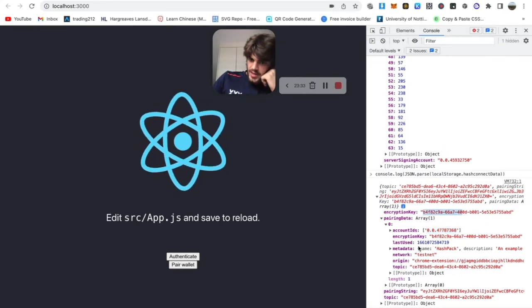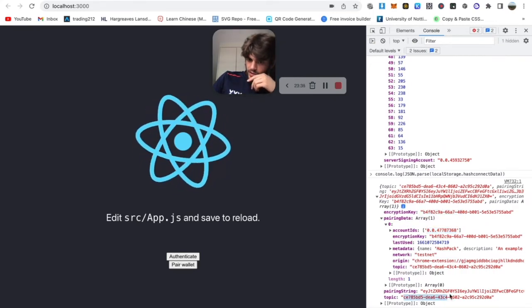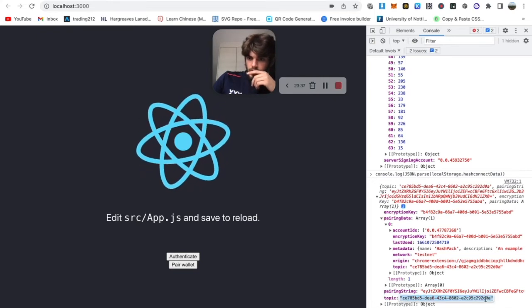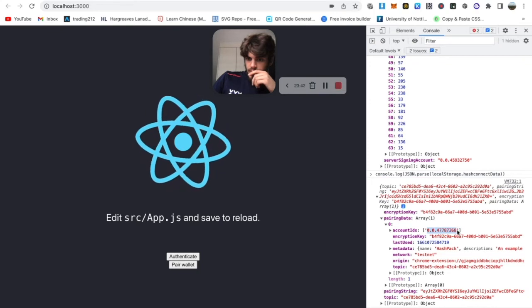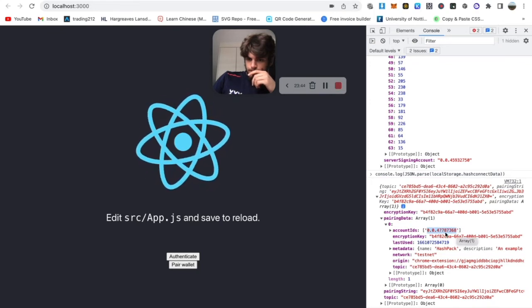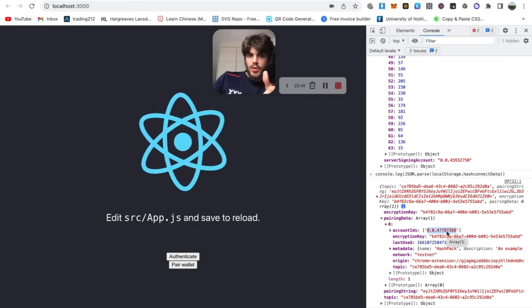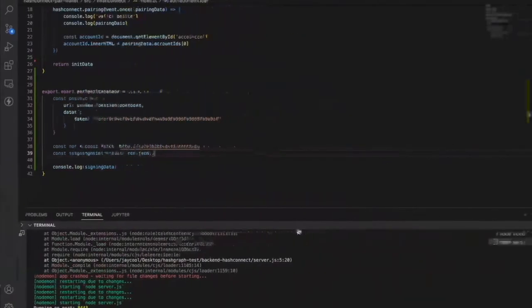Encryption key, we don't need that, but we do need the pairing, the topic, sorry. So we'll take the topic from there, and then what's the best way to access that? This is pretty much where we can find the wallet as well.